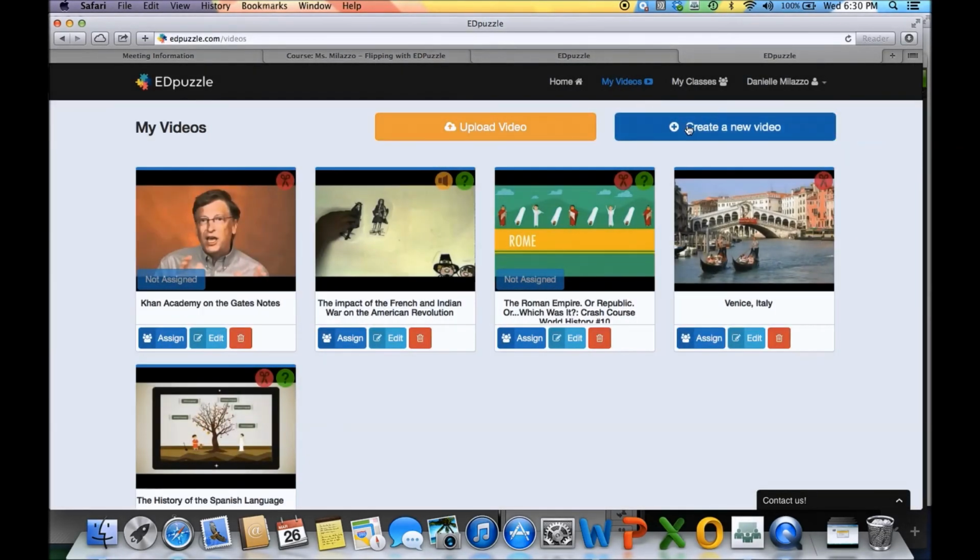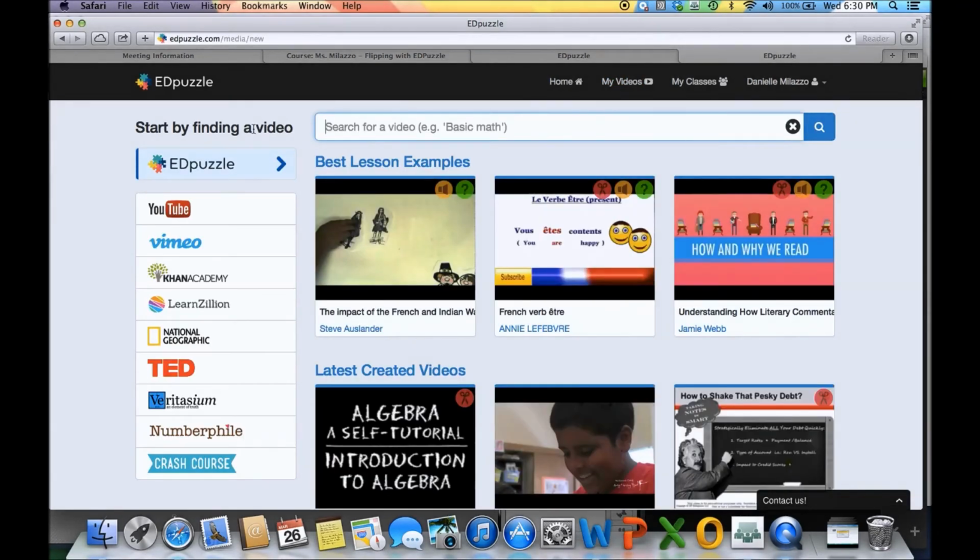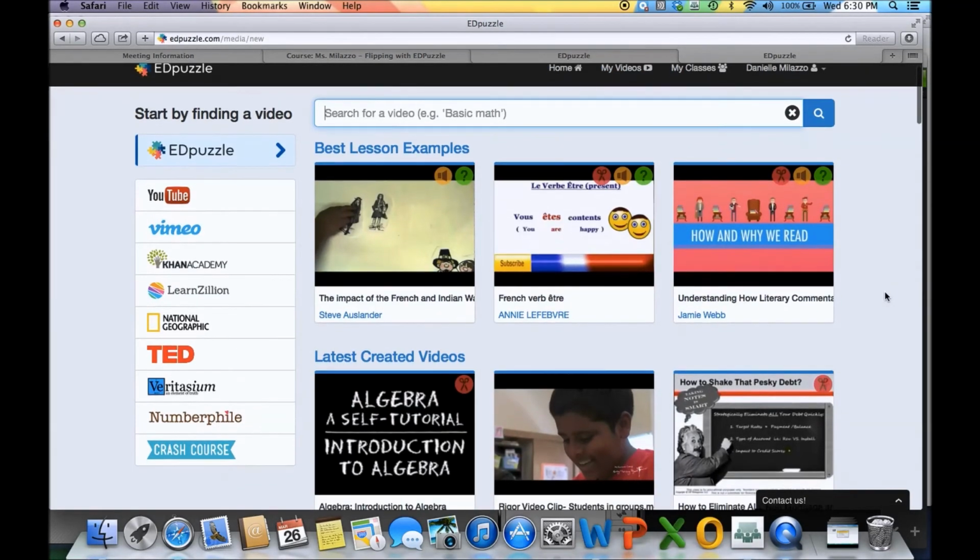If we click on create a new video, it's going to come up and it's going to say start by finding a video. So on the left hand side, it says Edpuzzle, YouTube, Vimeo, Khan Academy, LearnZillion, National Geographic, TED, Veritasium, Numberphile, and Crash Course.